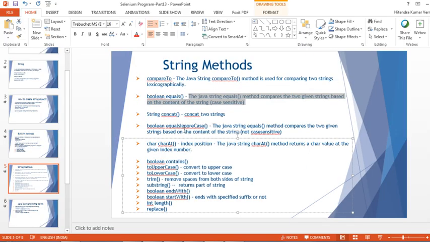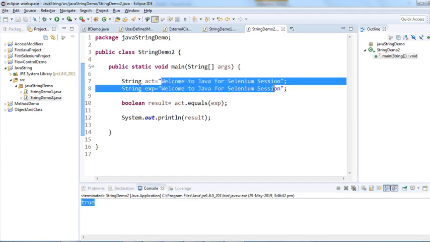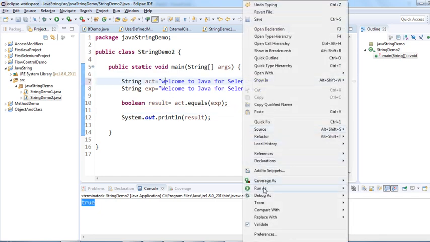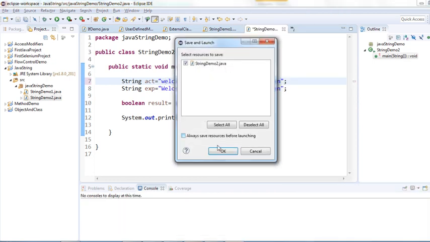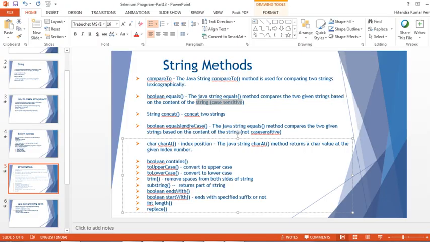true, because the Java string equals method compares the two given strings based on the current content of the string, case sensitive. So case wise also both are the same, and both the strings are the same, so that's the reason content wise both are same, so it prints true. So let me make it small w here, and let's have a look. So it prints false.